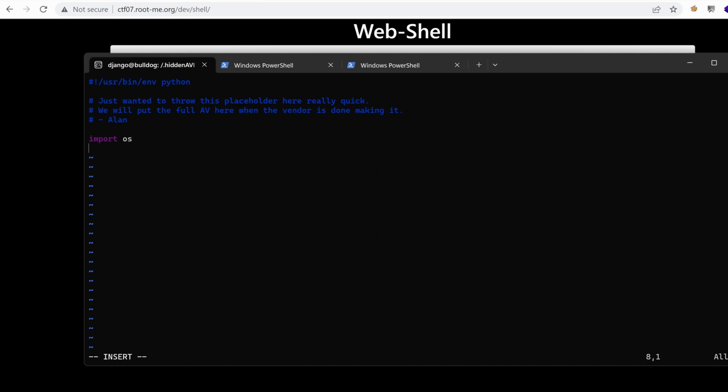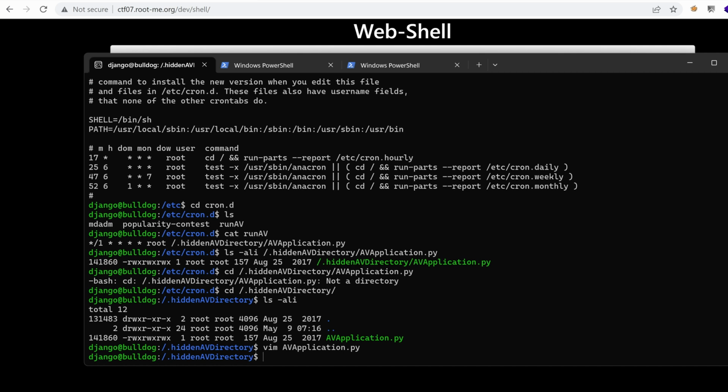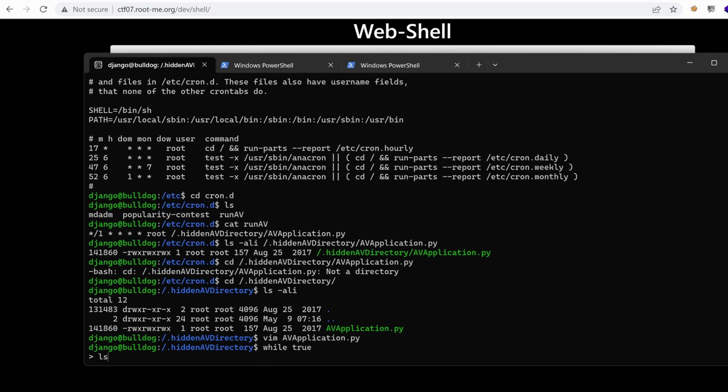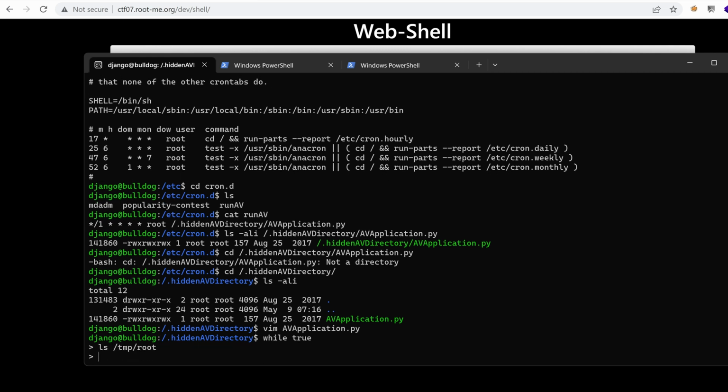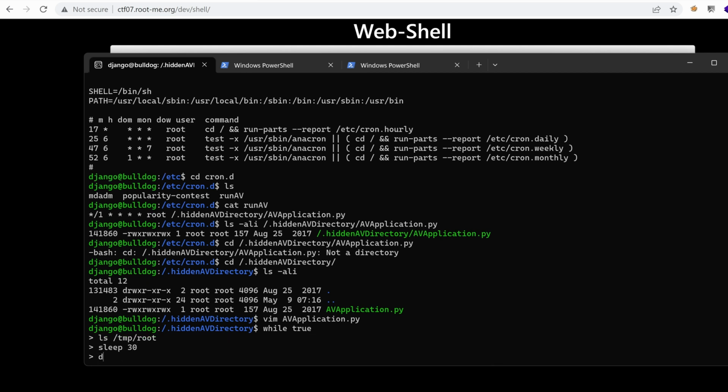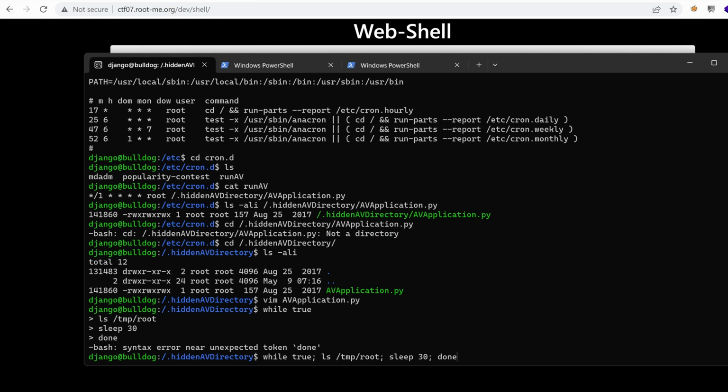I'm going to import the OS module and run a system command that will copy bin bash and put it under tmp root. I'm going to change it to an SUID binary, and this way I'm going to get root using bash. This is going to run as root, and so the tmp root binary will have the SUID bit set. Let's run it. Save it. And while true, we're going to ls if we have anything called tmp root and sleep for 30 seconds. Oops, done. Yeah, we need to add the do keyword.